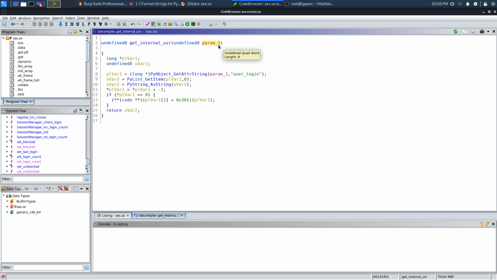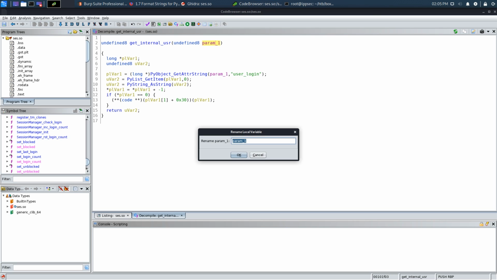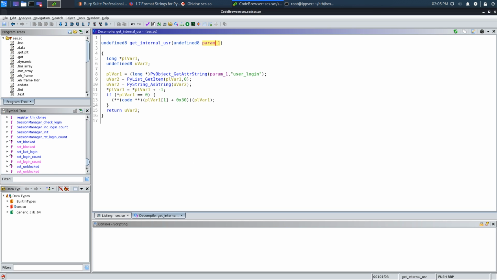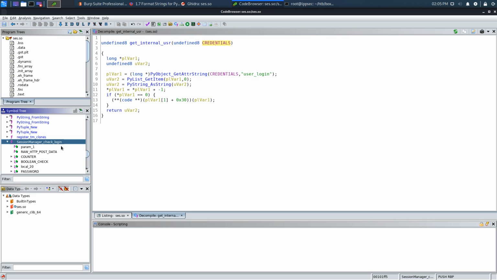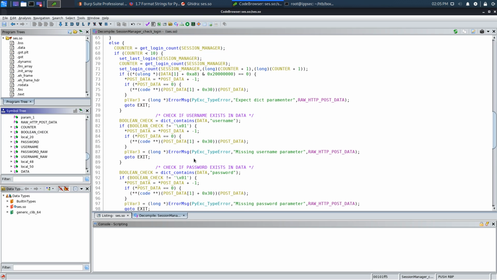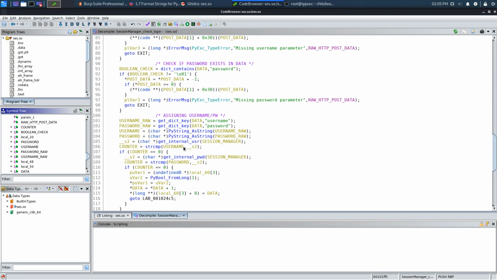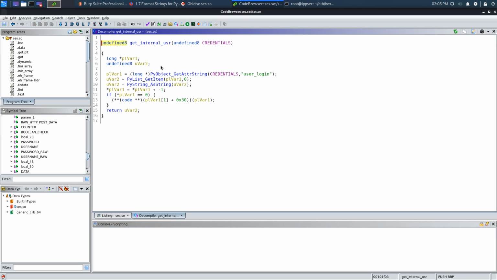We know the parameter is going to be credentials. We're not passing it the username. We're passing it the whole parameter, I believe. So if we go back to check login, scroll down. Yeah, get internal user session manager. So it's a bit odd to do it this way because we just defined the username here, but we're passing it the whole object into this get internal user thing. So that's why I called it credentials.